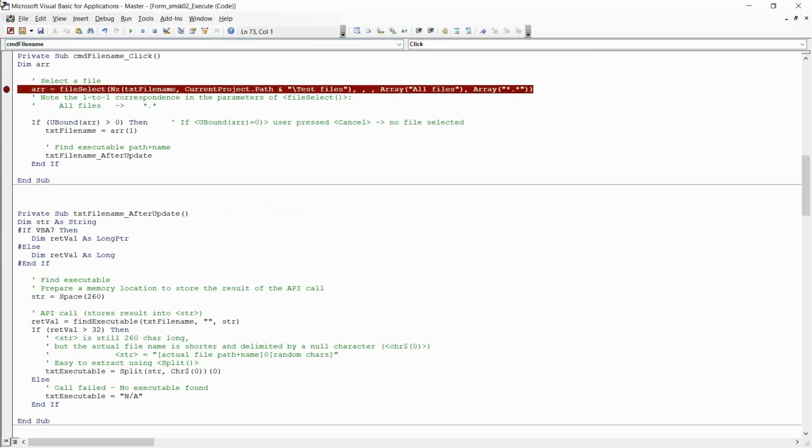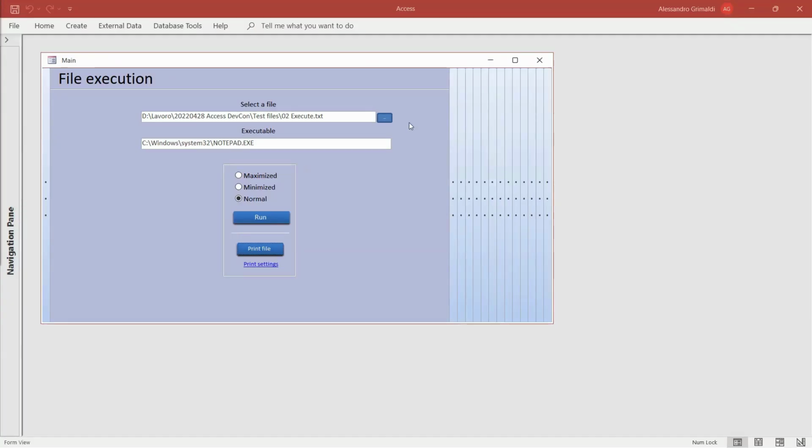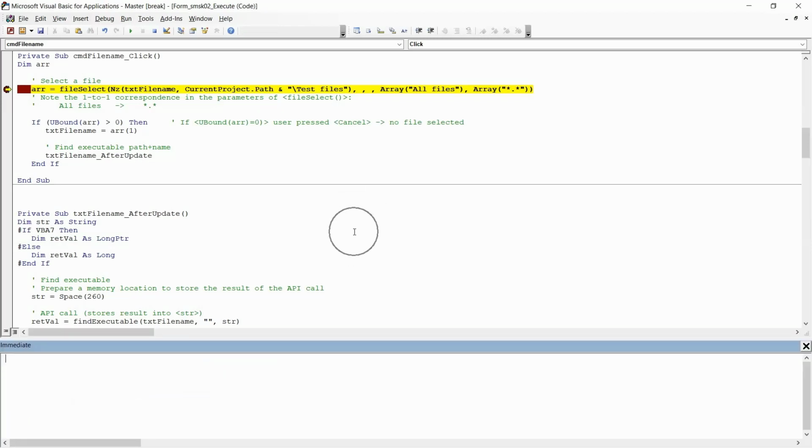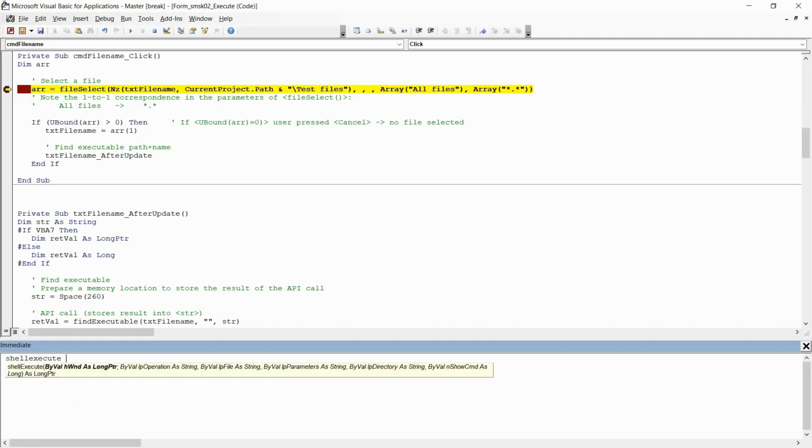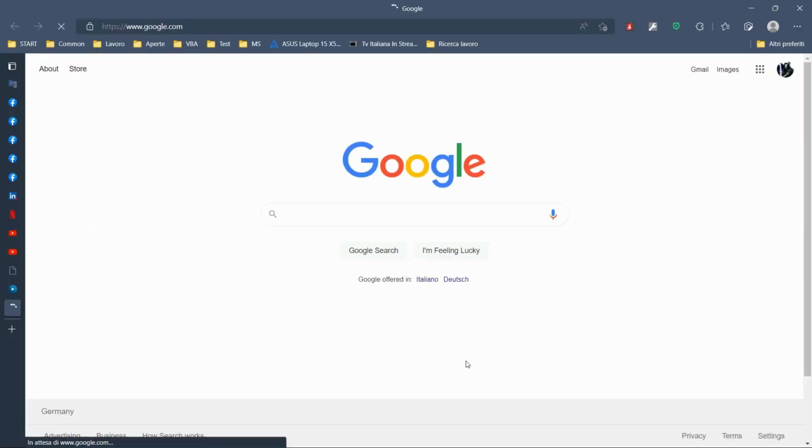Let me set a breakpoint here so we can access shell execute. Shell execute, 0, vbNullString, the address we want to open, vbNullString, and say normal focus. And here it is.